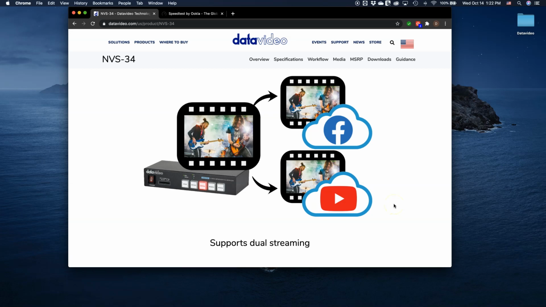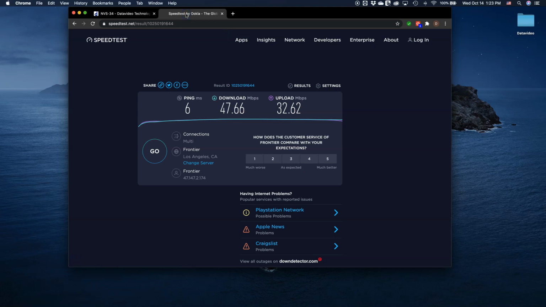Hi, this is Steven from Data Video, and today I wanted to give you some helpful setup tips for the NVS-34 streaming encoder. One of the things that you'll want to do is make sure that your streaming speeds are adequate, as far as your internet connection is concerned.